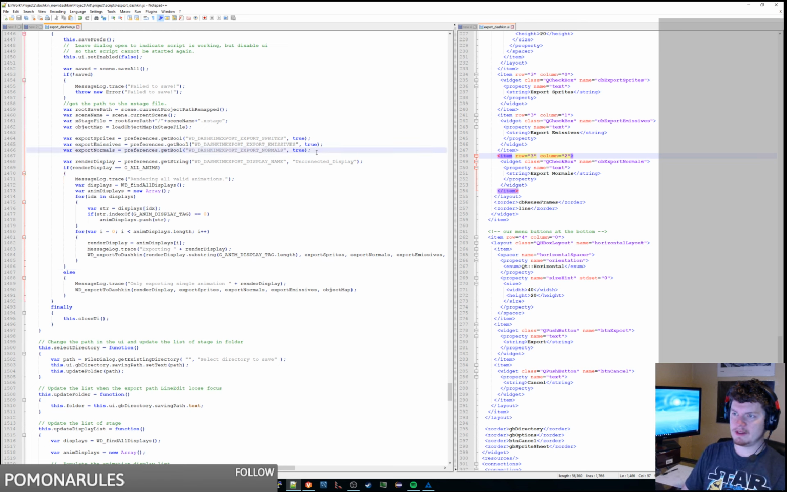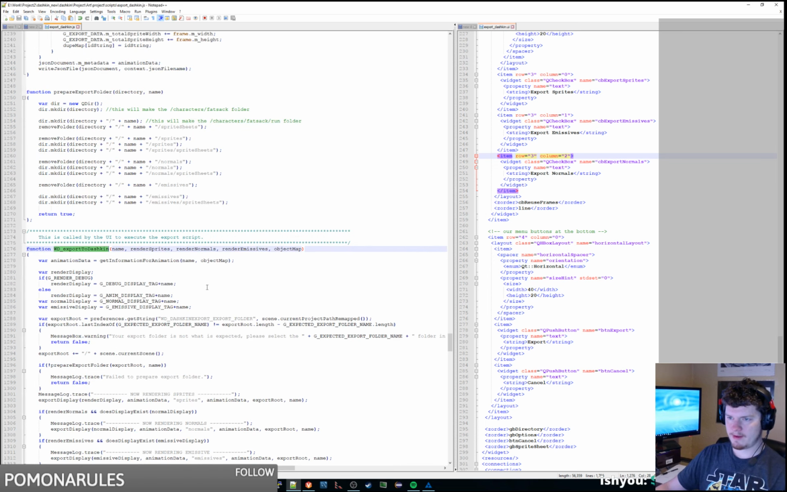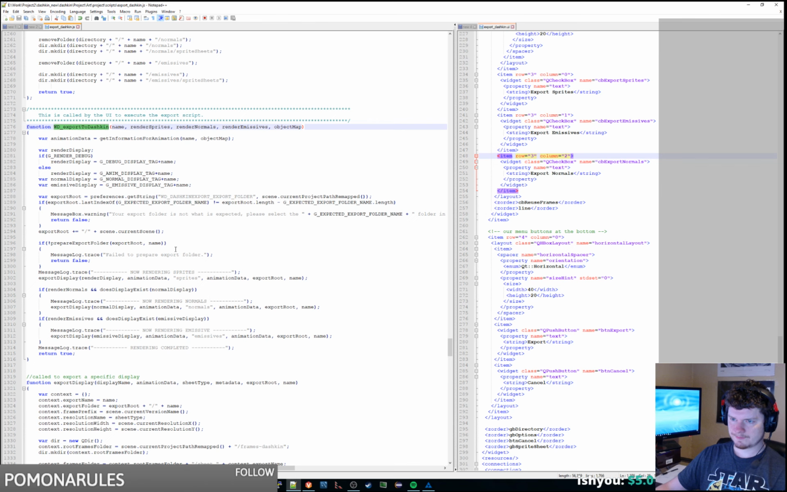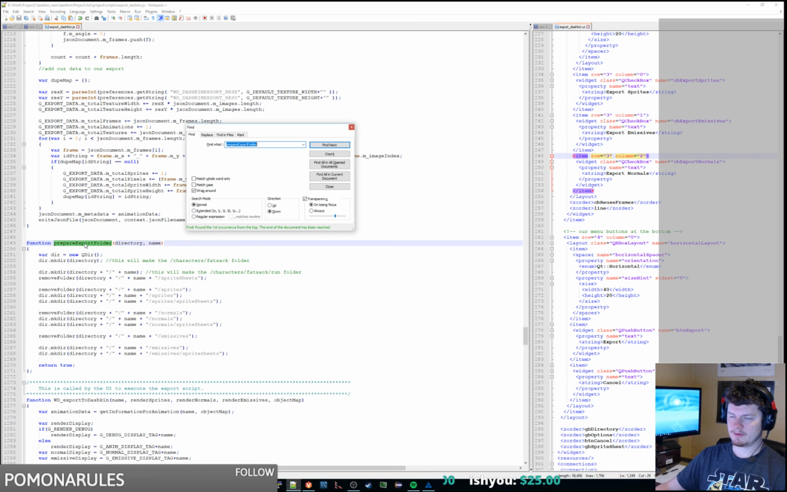So let's see. We want to respect these things. So I'm gonna do that. We're going to want to pass down these render sprites, render normals, render emissives to this prepare export folder.